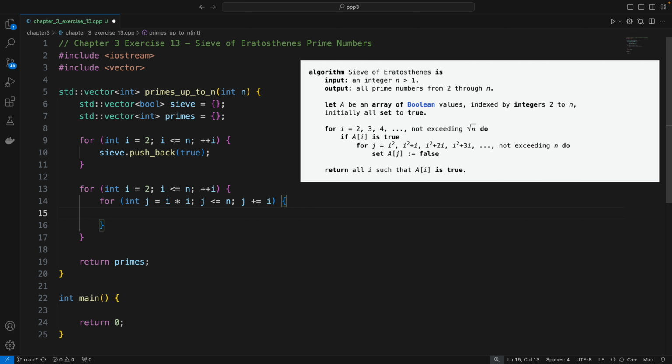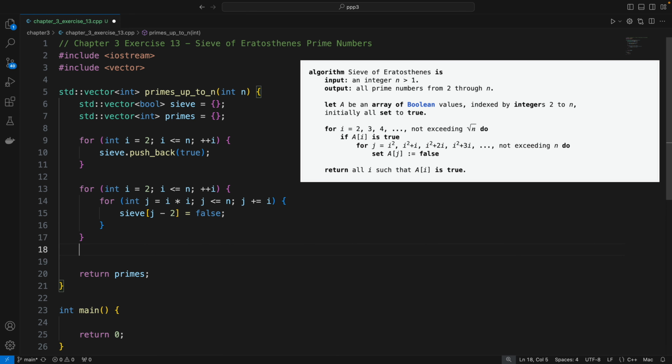And what we're going to do is sieve at j - 2. Remember, because what we're doing over here is we are starting off all of our positions shifted by 2, so we need to do it like this. sieve[j - 2] = false. And now that we have this, we know that we have all of the values marked as false, the ones that are not prime.